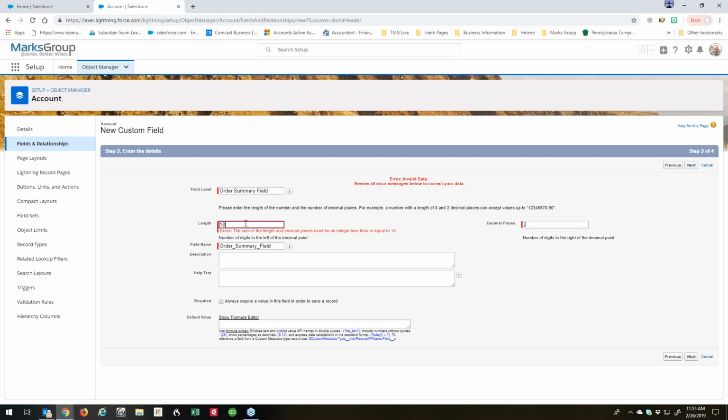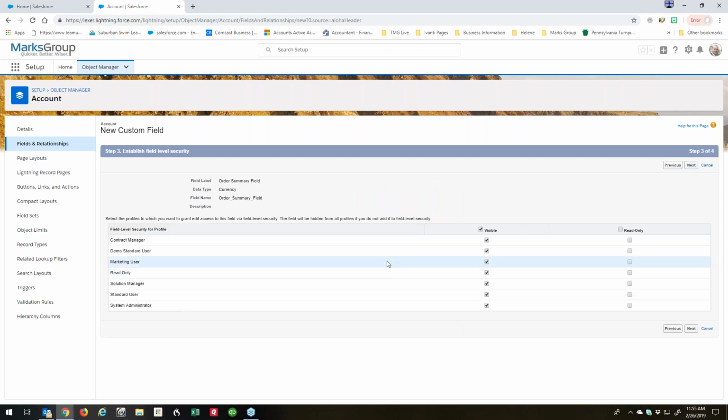Next, see, it has to be less than or equal to 18. I thought I did 16. I did, but my Num Lock is off, so way to go, Corey. And then I say next. So you saw that error in action, okay?